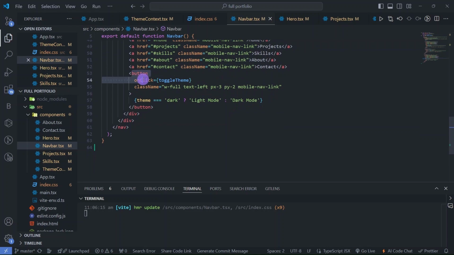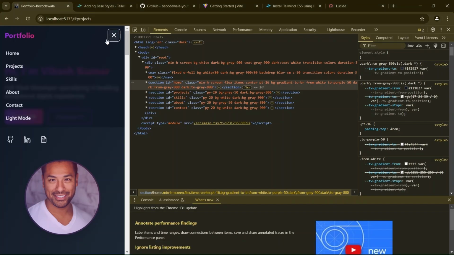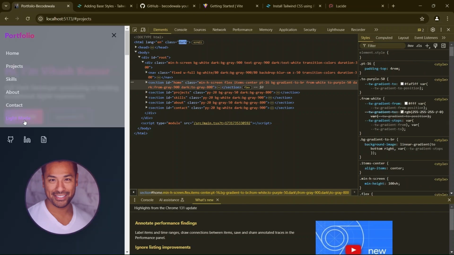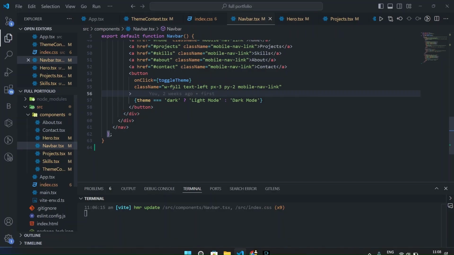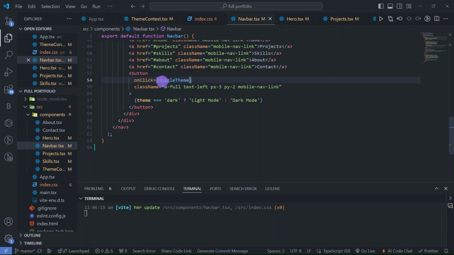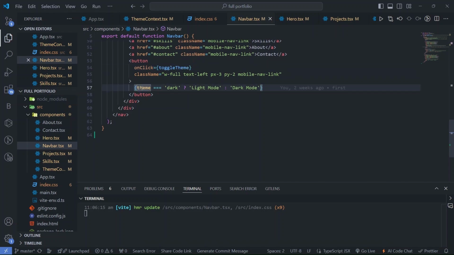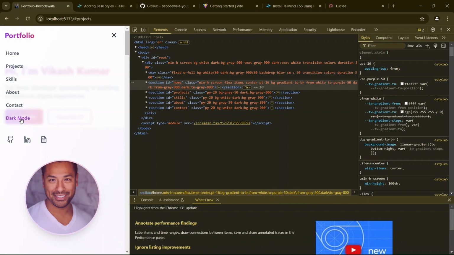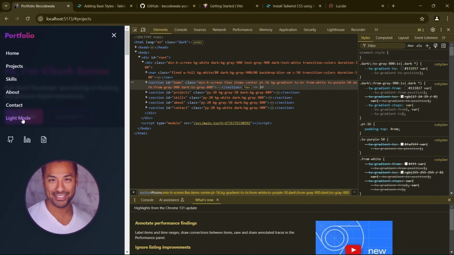Now similarly we are using the button, right? Here we have a button, dark and light mode. See, click on dark and light mode. What will this button do? It will toggle the theme. This function will toggle the theme, right? And if the theme equals dark, it will show the text light mode, and if it is not, it will show the text dark mode. So you can see it is showing dark mode. Now it's showing the light mode text. See, it's changing, right?